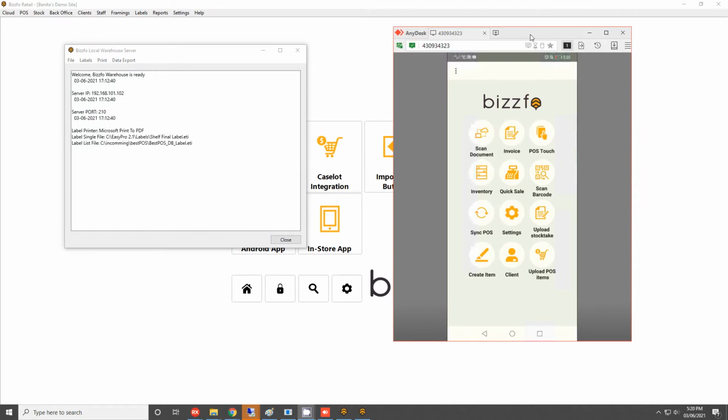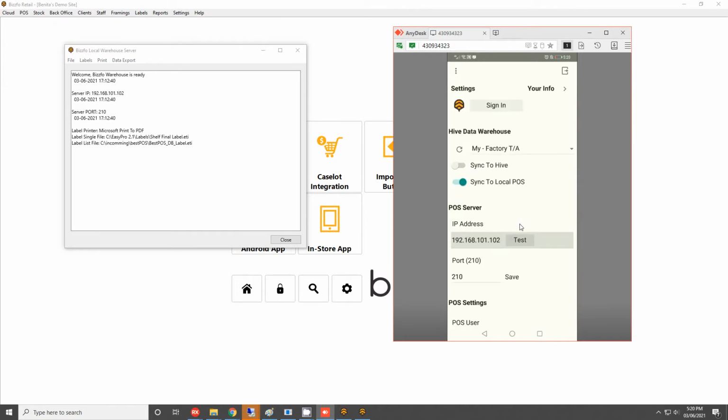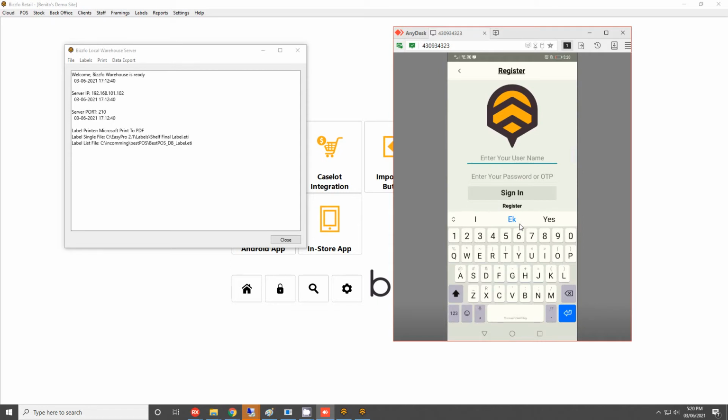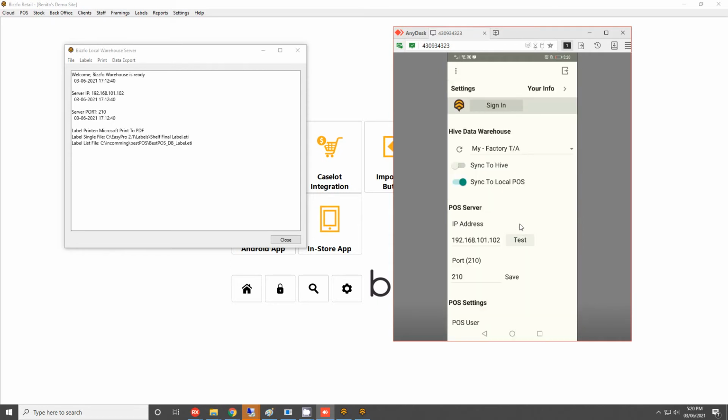So I've just opened Bizzfo on my phone, and just to give you a quick overview. So let's go to our settings. Once I click on my settings, starting right at the top, you will need to sign on into your Hive account. So this will be the account you use to register your software.